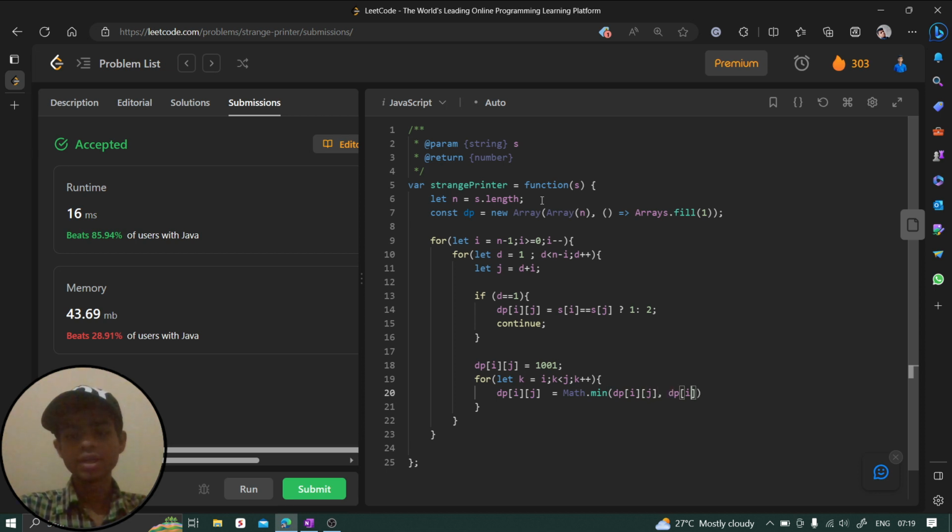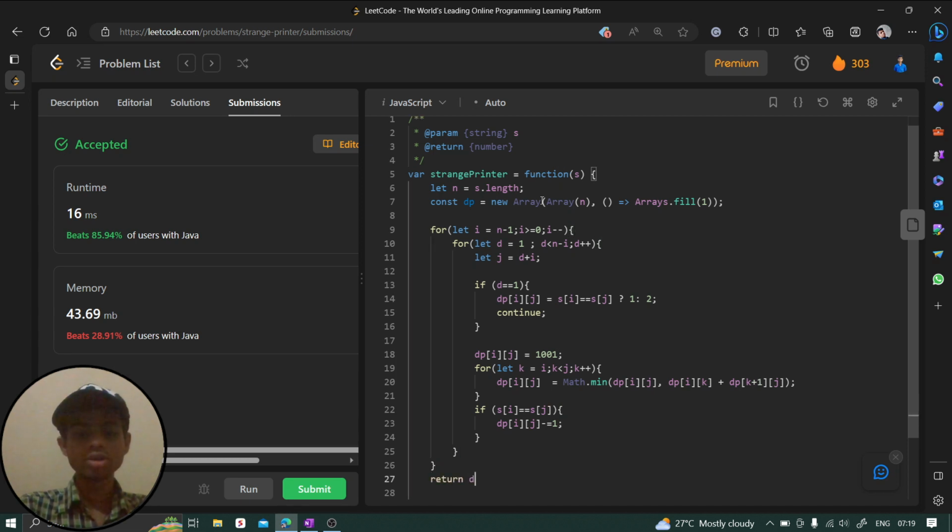comma dp of i and k plus dp of k plus 1 and j. Once we get this value, if the characters s of i and s of j are the same, then decrement by 1: dp of i and j minus equal to 1. Fine. And after this for loop, you can simply return your respective location, dp of 0 and n minus 1.